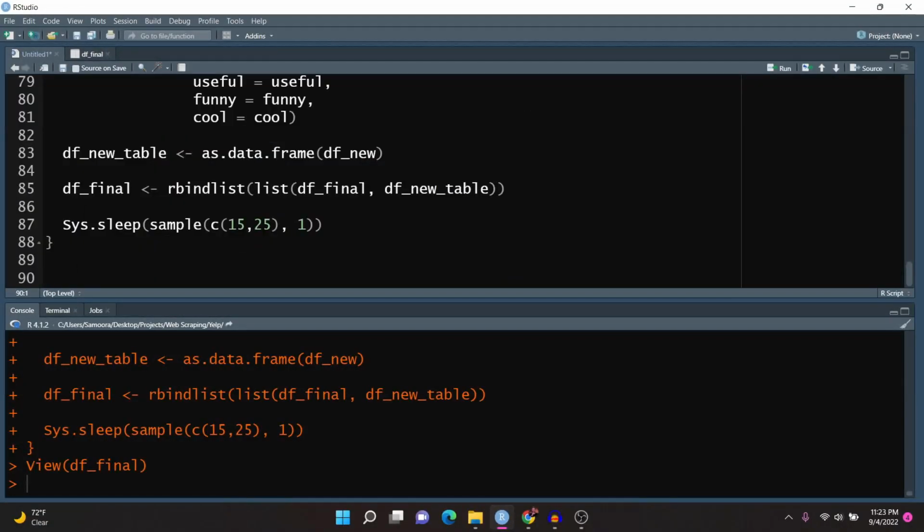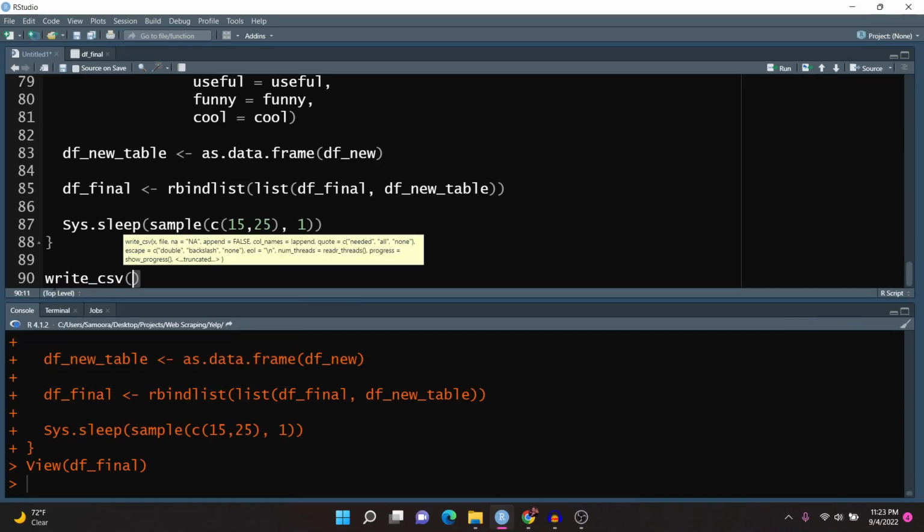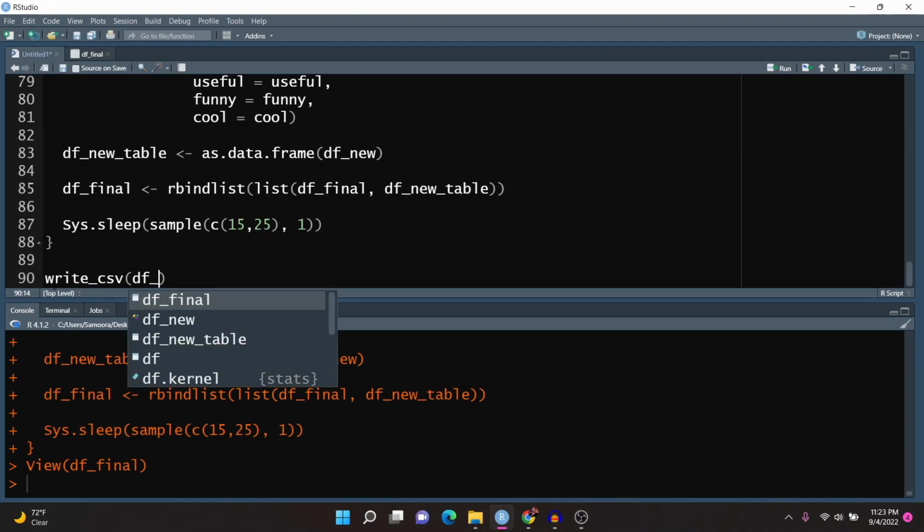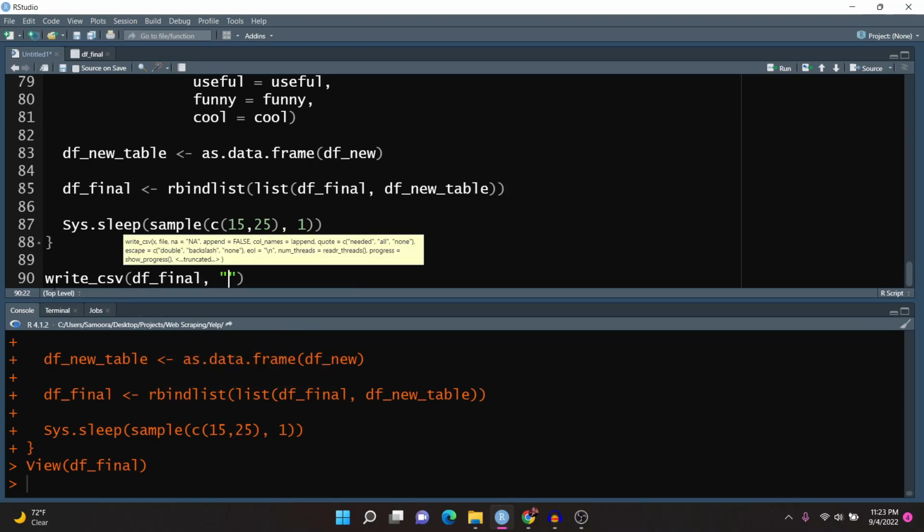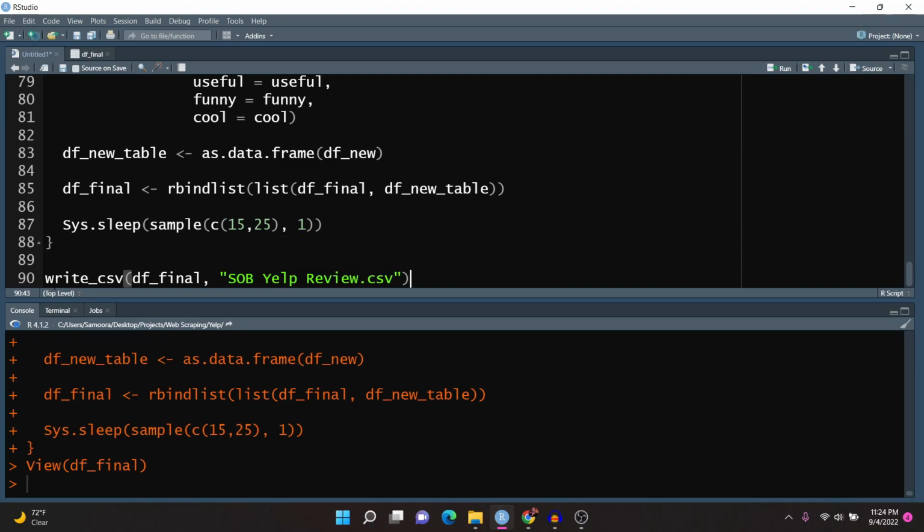Excellent. So now what we could do here is we're just going to say write_csv, type in the df_final, and I'm going to give it a name of sob Yelp reviews.csv. And if there are any NAs, I'm just going to set those equal to a blank string like that.